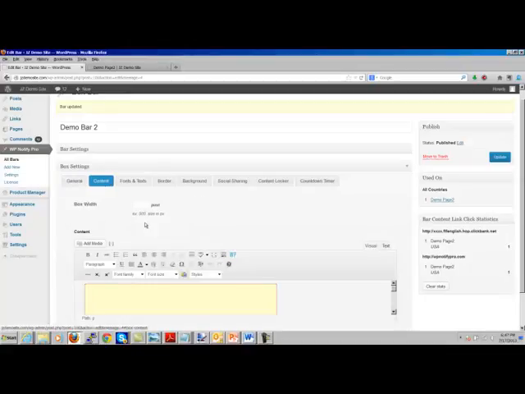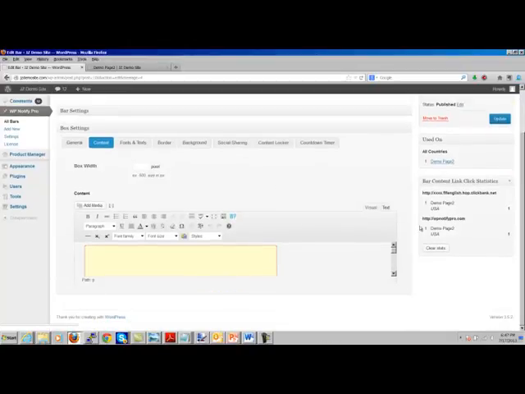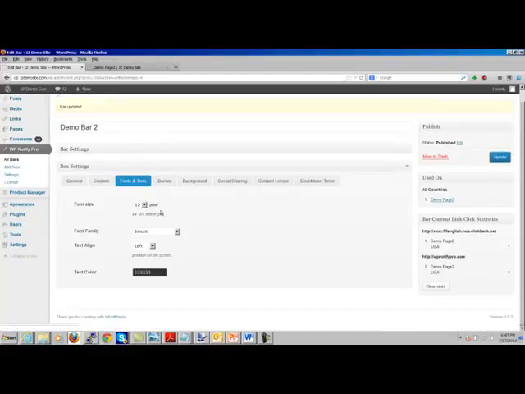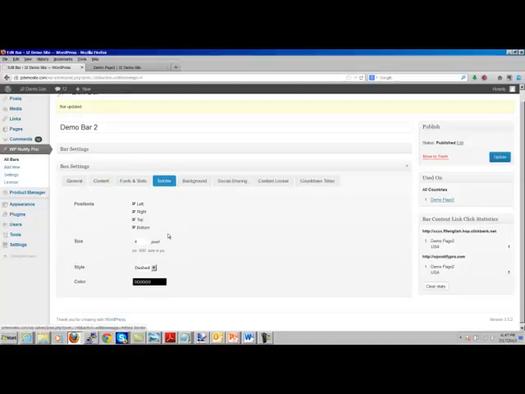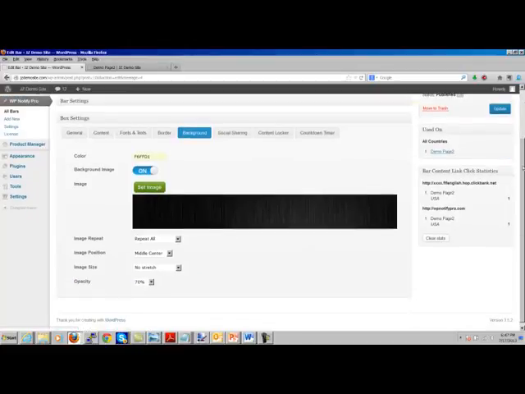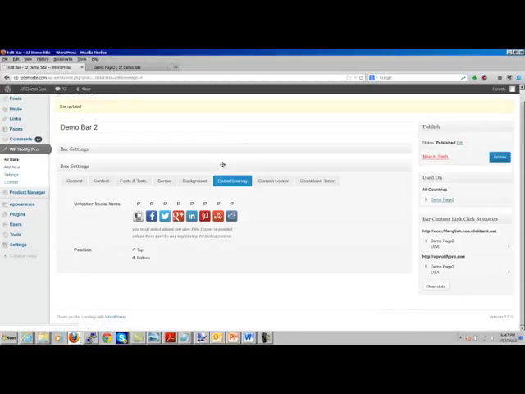The content section is where you can choose the box width if you need to. You don't have to do that, but you can if you need to. Here, it's another standard WordPress editor, and this is just a YouTube embed code right there that I placed in for the YouTube video. Here, same font and text, same border options, pretty much the same background options. So nothing different there. Social sharing.